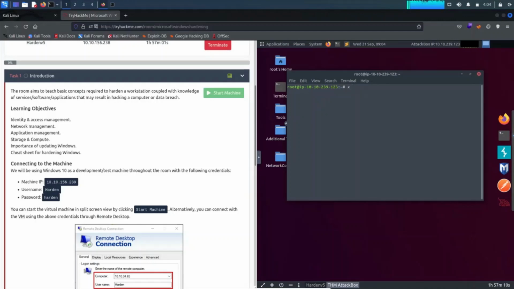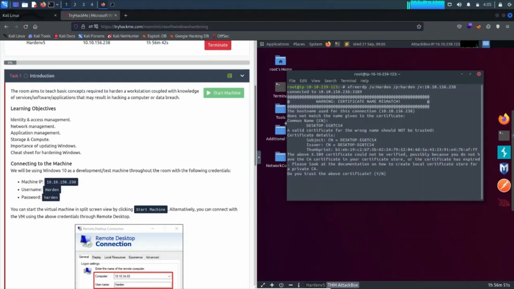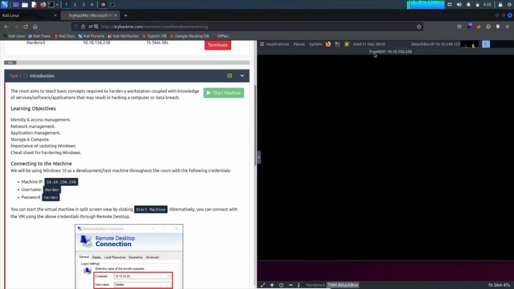So the command is xfreerdp. I'm using their attack box, and the user is Harden. Password is harden and the IP is 10.10.156.238. Click yes on the certificate, and now we have connected to the machine.